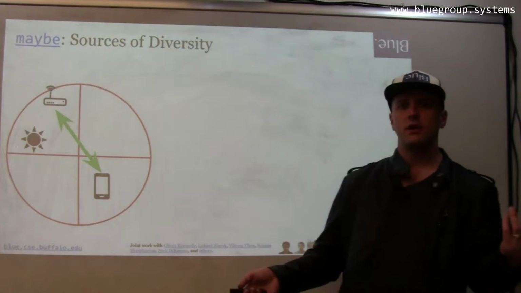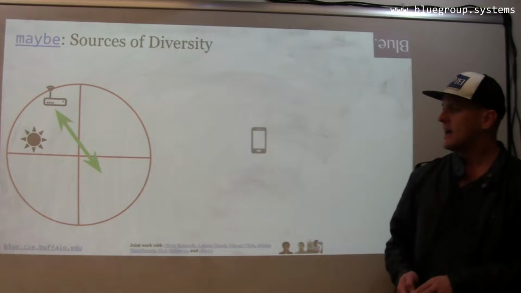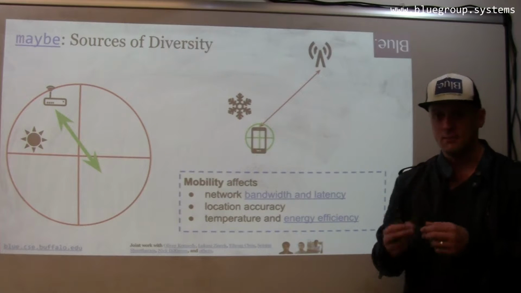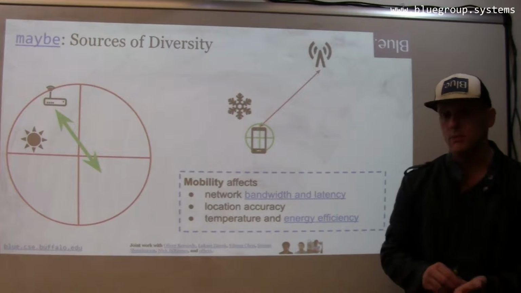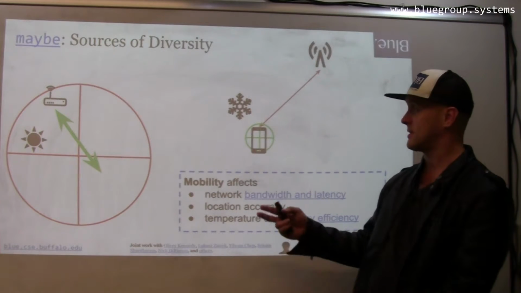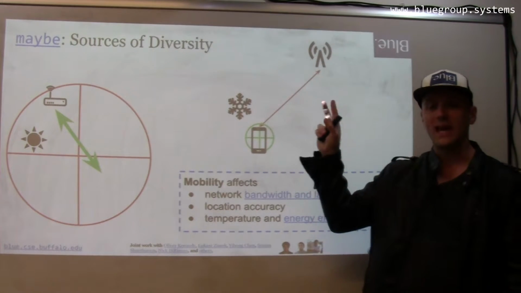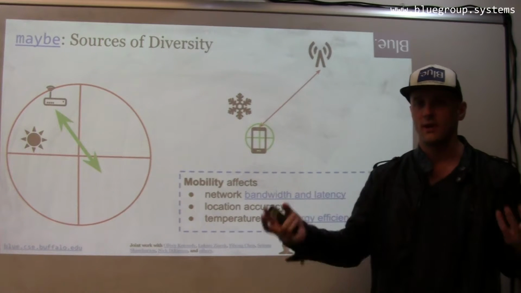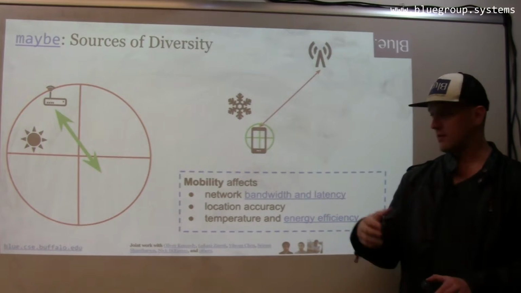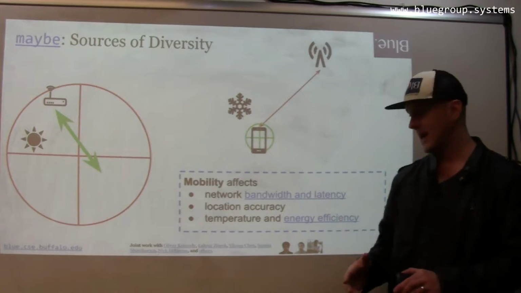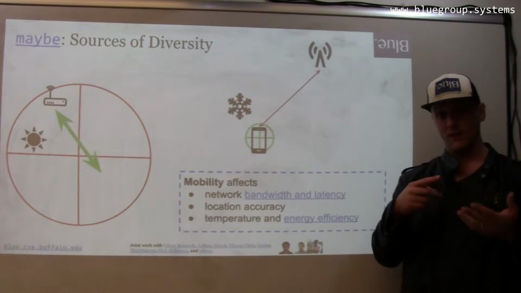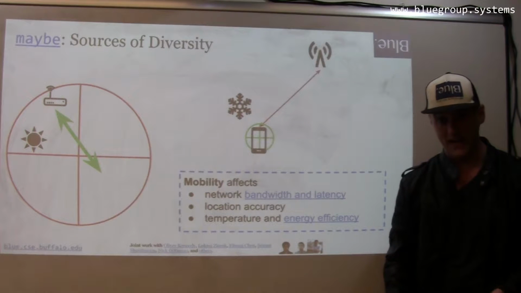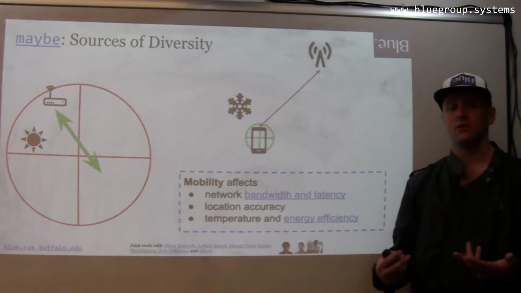And then suddenly you put it in your pocket, you wander outside, and now the device has a more accurate location because maybe it's using GPS. It's in a colder environment, which can be better for energy efficiency sometimes. And it has a weak link to some sort of LTE or 3G base station. And so these changes are happening all the time. And this is because of well understood effects of mobility, the way mobility affects network quality, sensor accuracy, and in certain cases, temperature and energy efficiency.